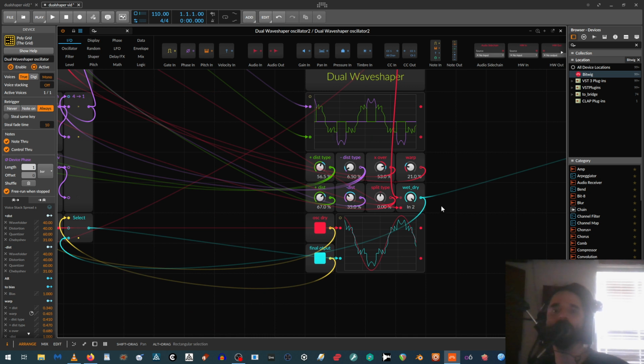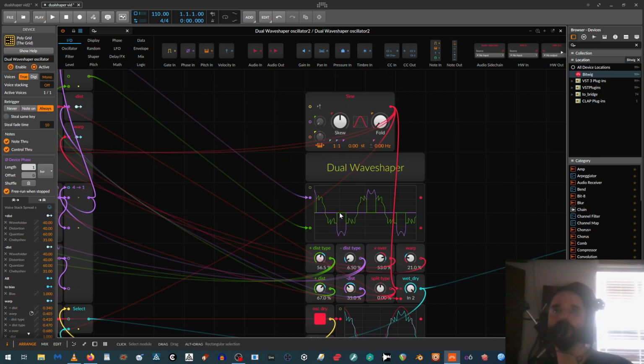And then as you can see, the oscilloscope's down here. The red one is the dry signal, so it's just a sine wave right now. This one is the final output, so this is the waveform we're getting. And then I'll explain the ones up here. And like I mentioned earlier, or I don't know if I mentioned that, but I should have, this is really meant to be part of a bigger synth patch.